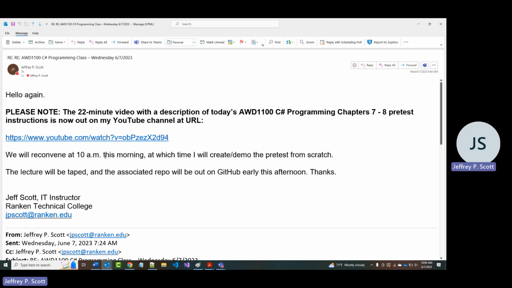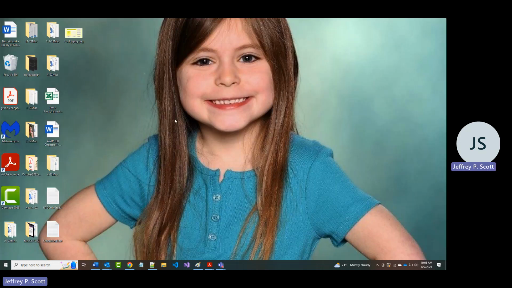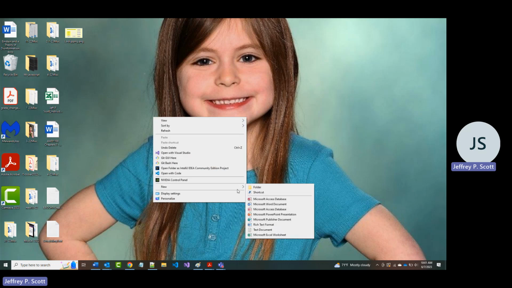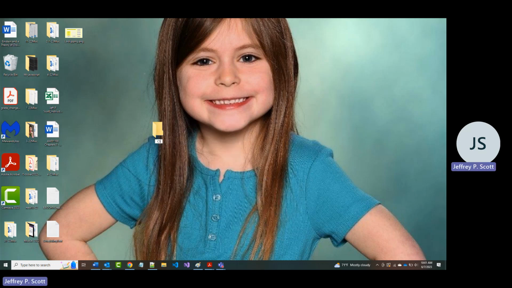We are reconvening right now, and I'm going to create or demo the project from scratch. I am taping this, and the associated repo will be out on GitHub early this afternoon. So let's get started. The first thing I'm going to do is make a folder that's going to be called C# array lookup.